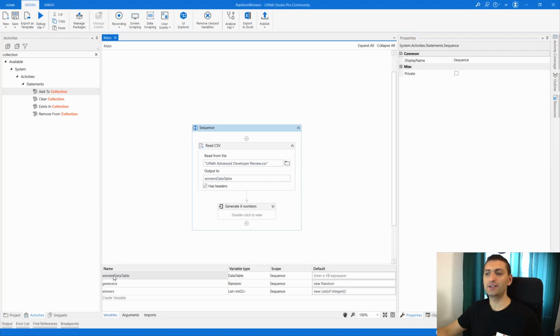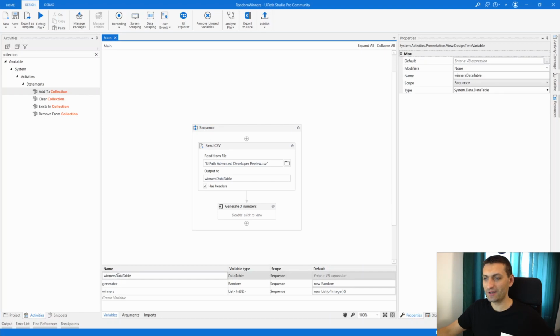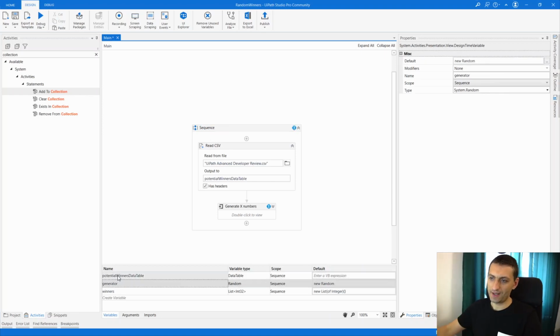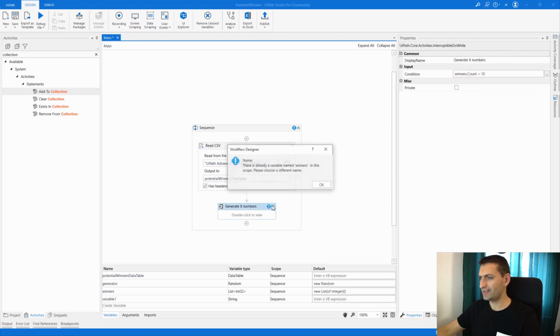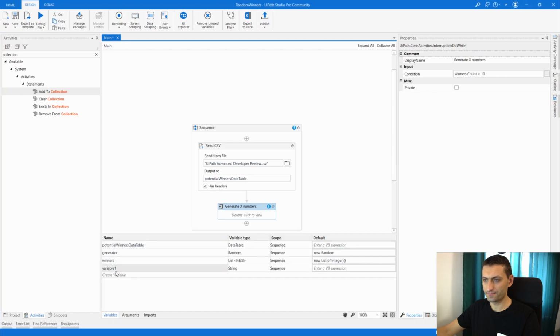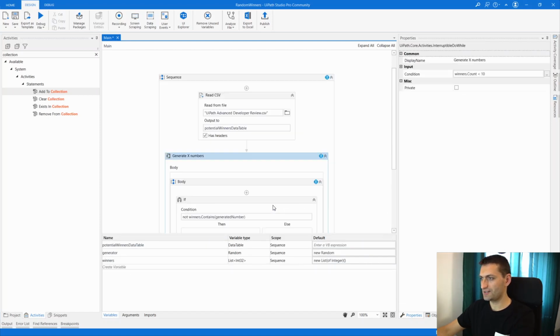Okay, so now I need to create another data table with the actual winners. Now I see a conflict here. If I would use this name, it would definitely be a conflict. So these are not the winners data table, but these are the potential winners. So I'm going to do a rename here, potential winners, and let's give it a rename. Let's create another variable. Let's say winners. Actually, before that, there is a conflict here in the name. So let's change this.